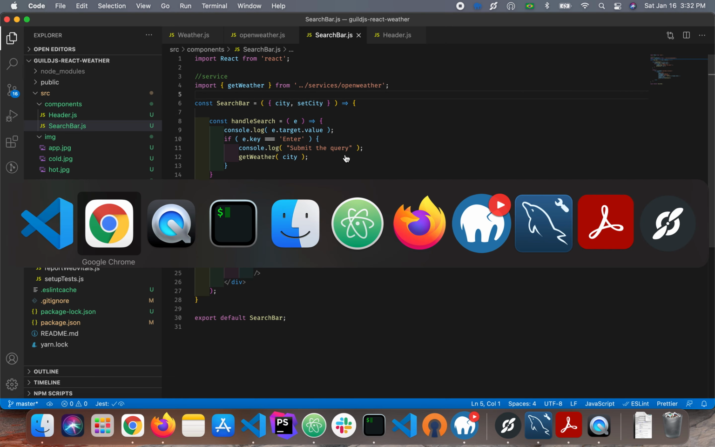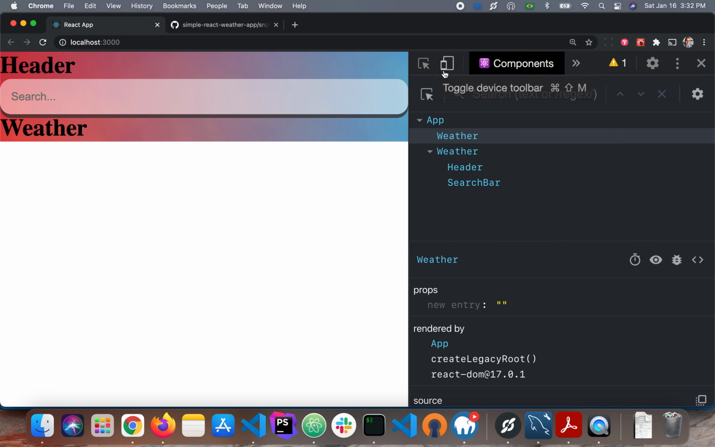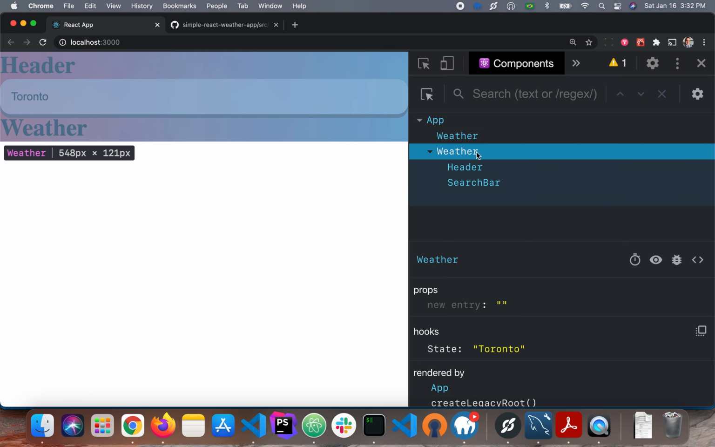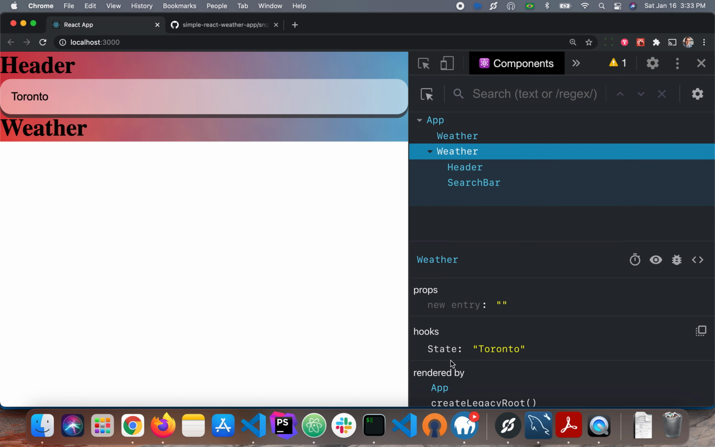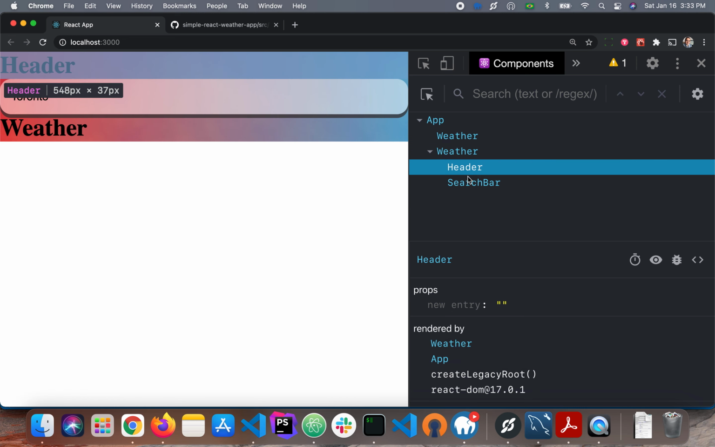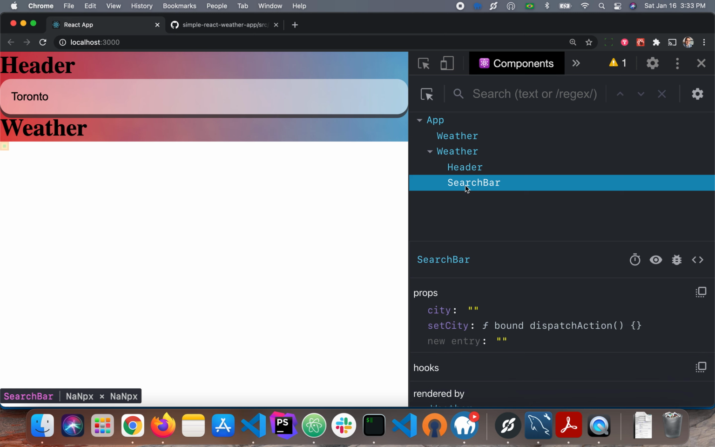Let's see what happens. I saved everything. Let's clear. Yeah. So let's search for Toronto right now and see what we catch. So look at that. Sorry. The weather component now has a state called Toronto. The header has nothing yet, but the search bar now has two properties.